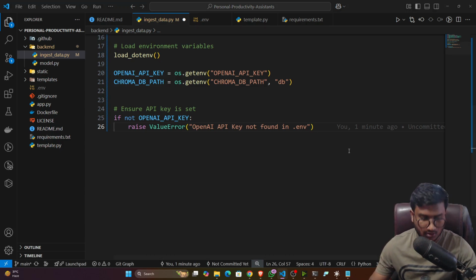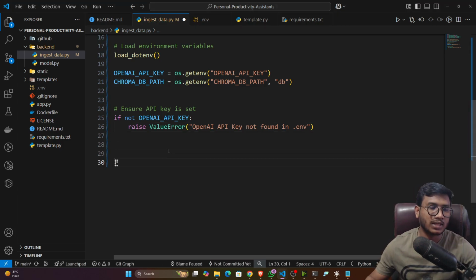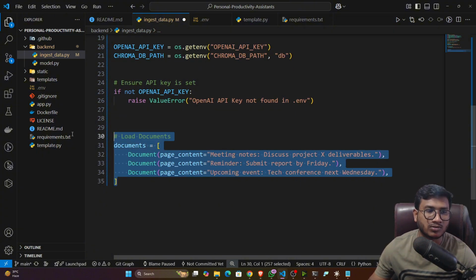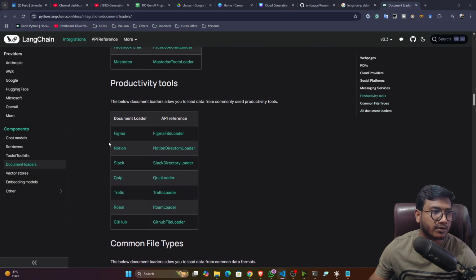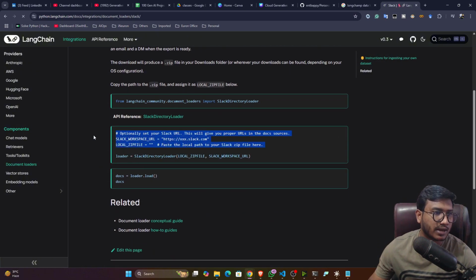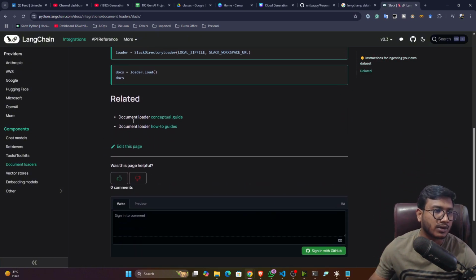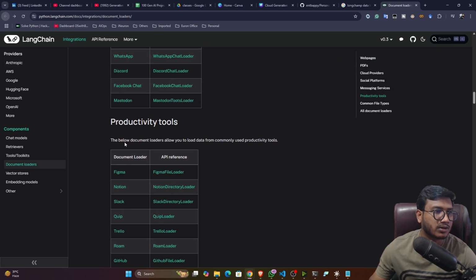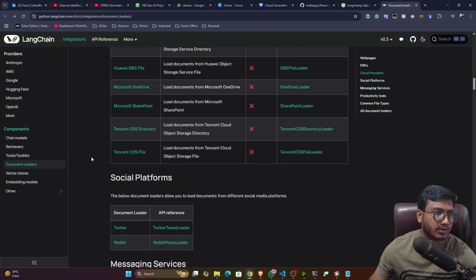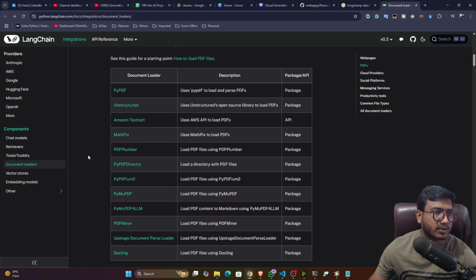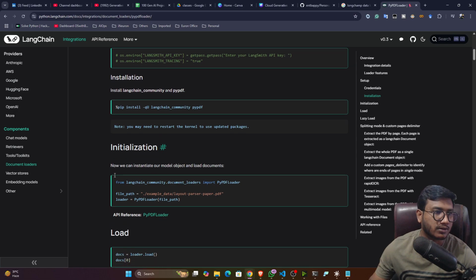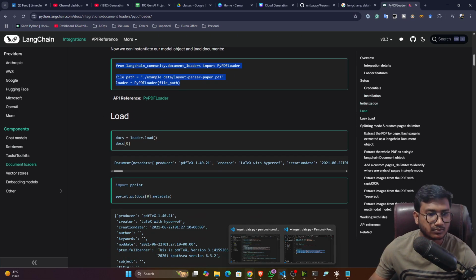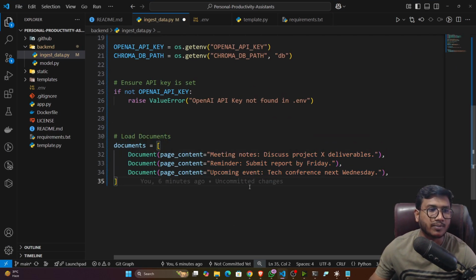As of now, just to make this project simple, I'm going to create my custom documents here. This is the documents I created just to show you. But you can use any kind of documents. This part only you just need to change. Here you can add that data loader part. Let's say you want to load the data from Figma or Slack. This is the code you can add. You can give the workspace ID and create the data loader. Let's say you want to load the data from Twitter, you can follow that. Let's say you want to load the data from a PDF, you can follow here. All the code is already there, so you just need to replace it here. So here I'm creating my custom documents.